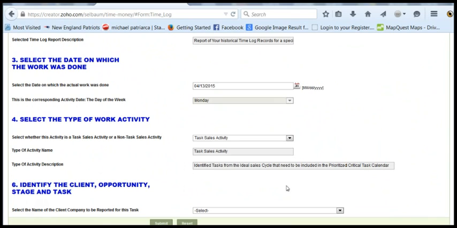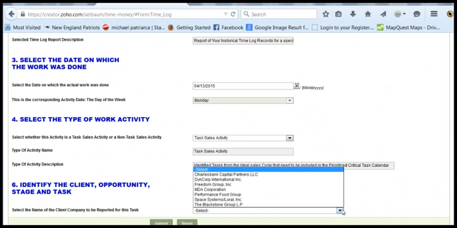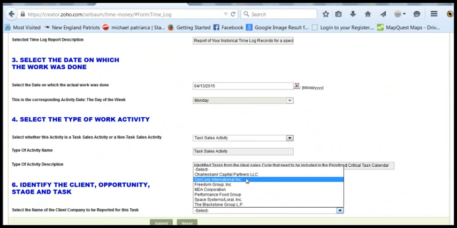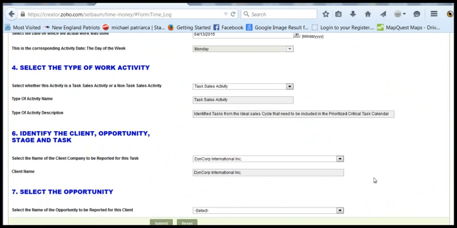Time to Money displays a pull-down menu with a list of all your clients who have active opportunities with at least one incomplete task. For this demo, I select DynCorp International Inc. Time to Money displays for confirmation the selected client name from the client database.